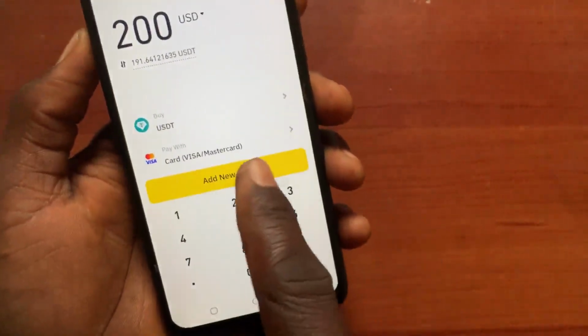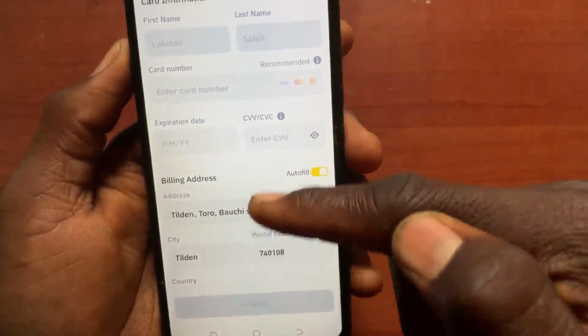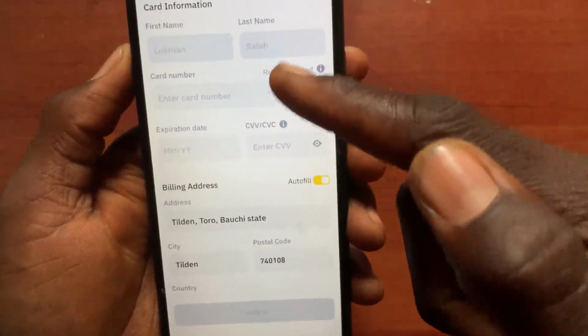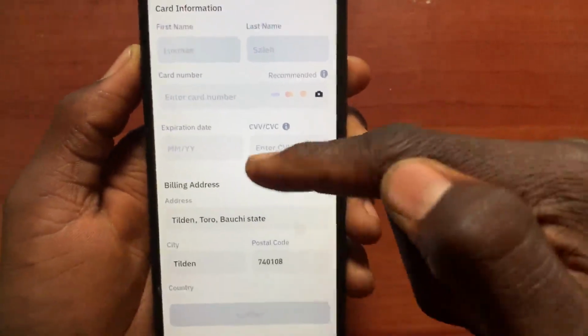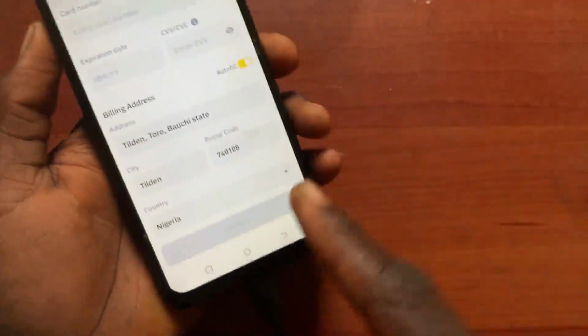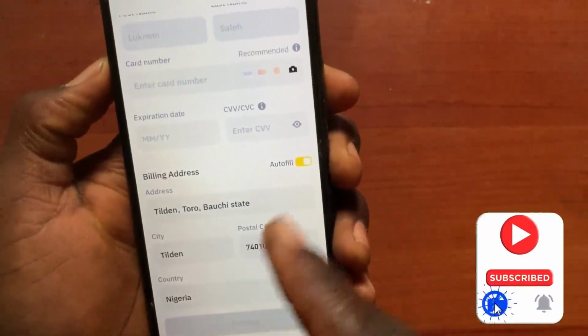So now if I tap on this add new card, so from this option now, it will ask me now to add in my Payoneer card details. So if you don't have Payoneer card, just go ahead and add the Payoneer card details from this option and tap on this confirm button. From there, the money will be transferred into your Binance account.